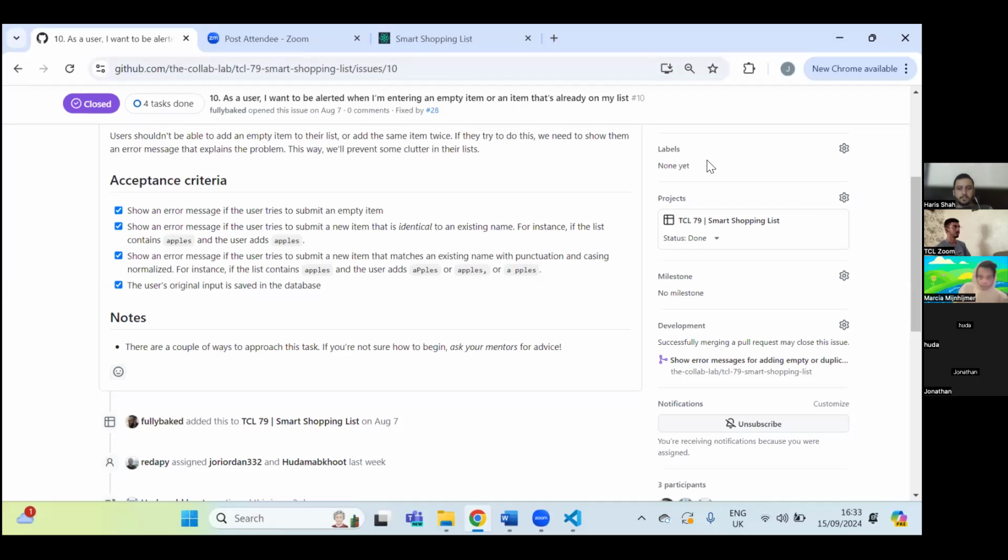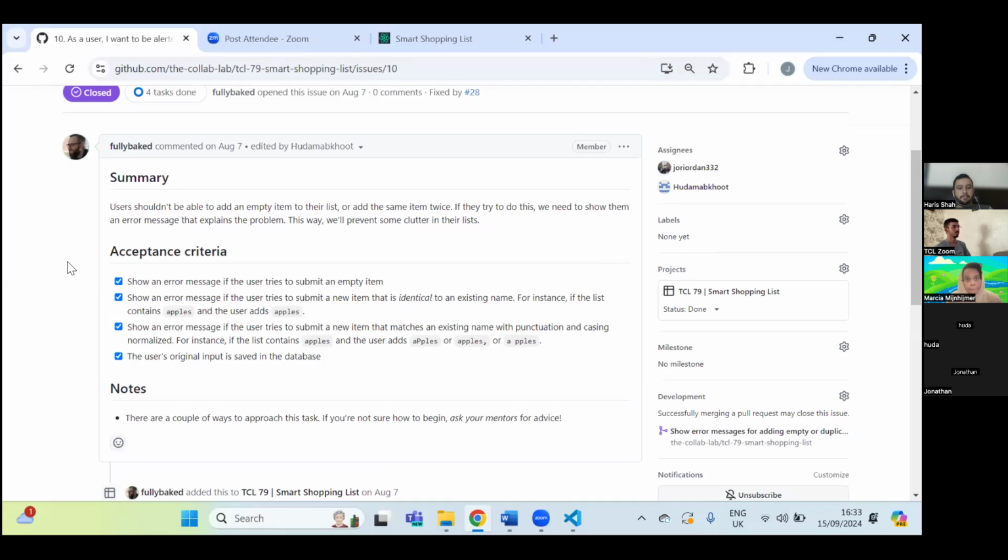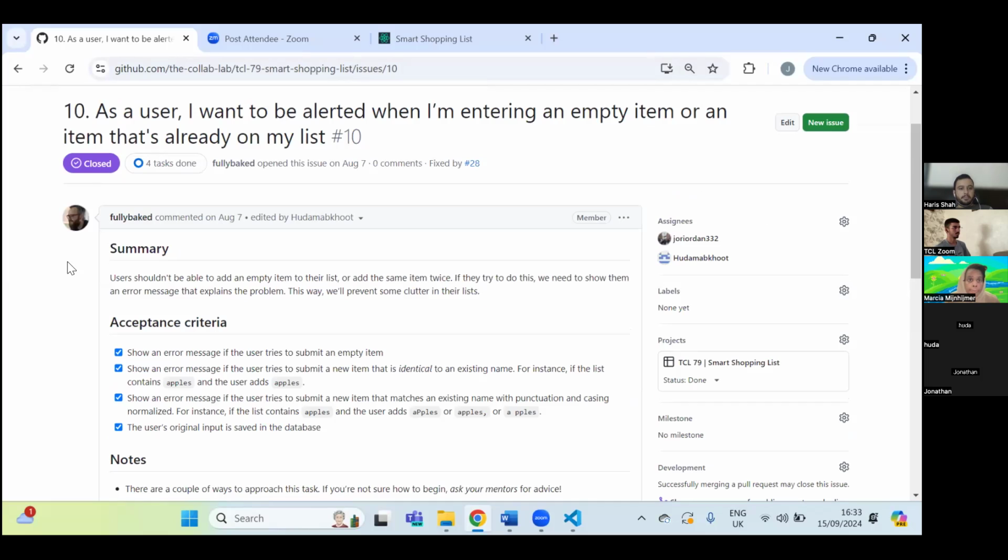Can you see my screen? Yeah. So this is mine and Hudder's issue for this week. Users shouldn't be able to add an empty item to their list or add the same item twice. If they do this, we need to show them an error message that explains the problem. This way we'll prevent some clutter in their list.